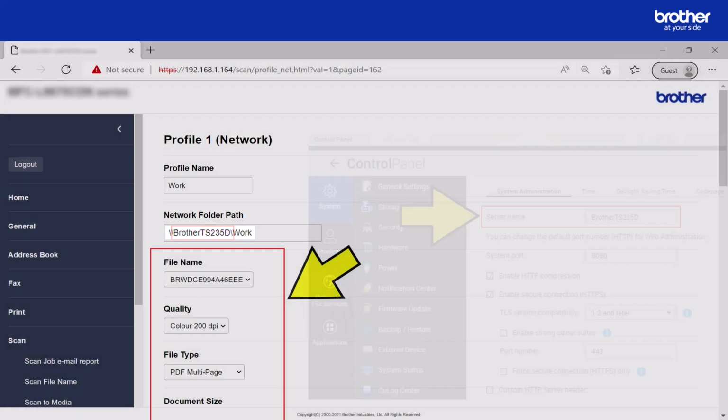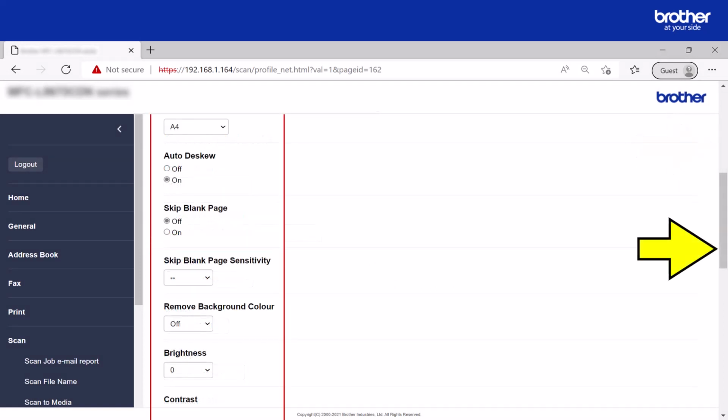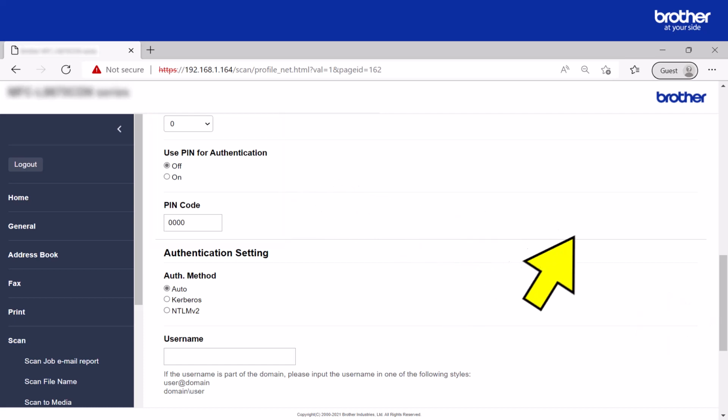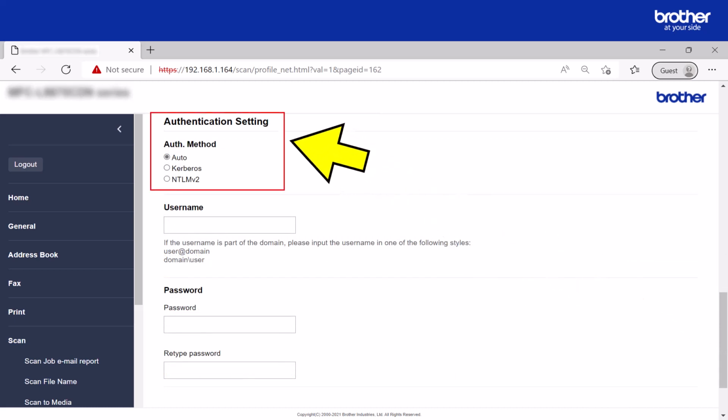From the range of options here, decide how you want the Brother device to present your scanned files. And if you want to protect the scan profile with a PIN code. Scroll down. It's now time to configure the authentication. If you are unsure of which authentication method to use, select the auto option.